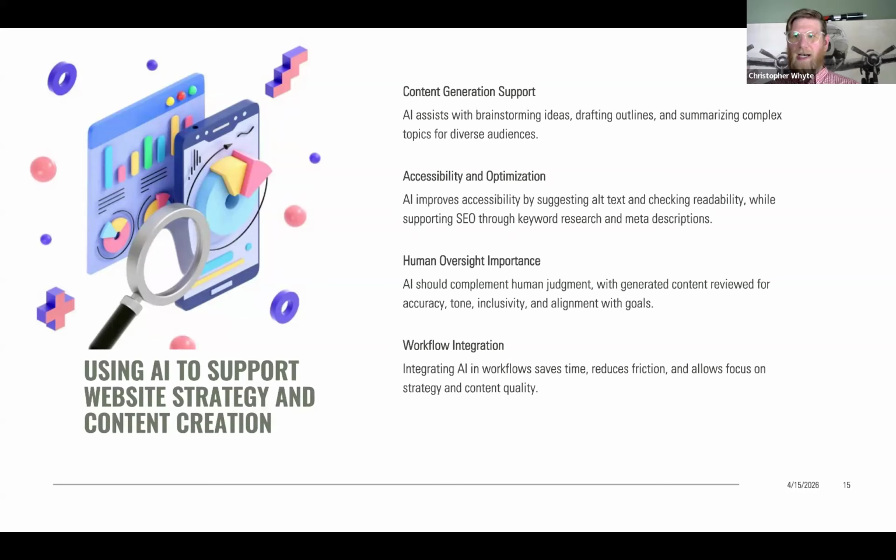So how can you use AI to make this easier for yourself? Some of the great ways you can use ChatGPT or Copilot or Claude or Perplexity is you can really use this for brainstorming ideas. You can use this to draft outlines. You can use this to summarize your content for more diverse audiences. You can pretty much just plug in, hey, can you help me write an article on X? And it will go out and try and generate content on that.